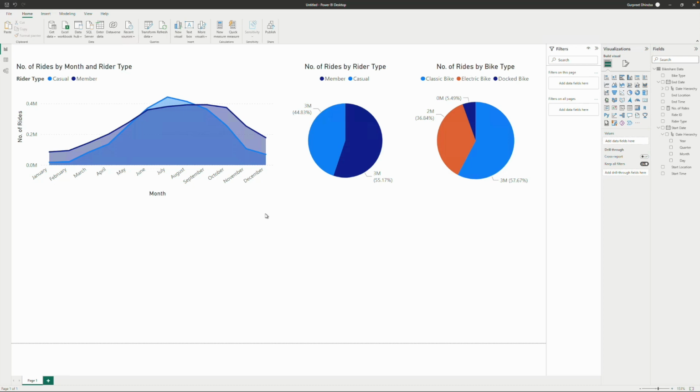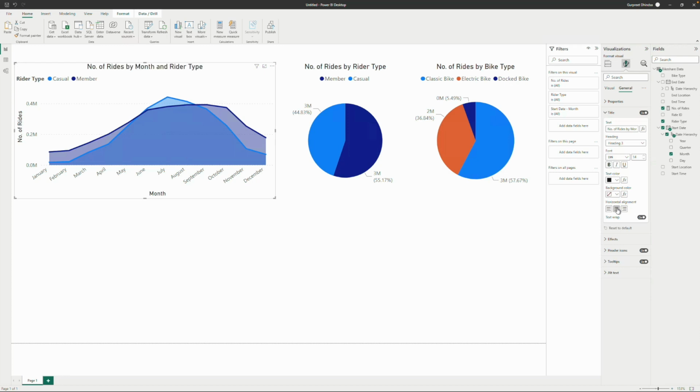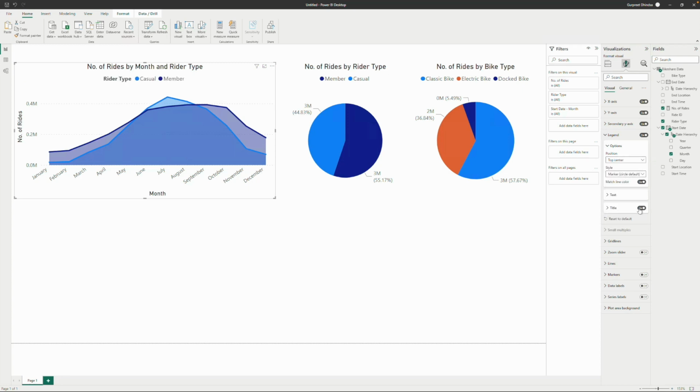What's the trend like within the hours of a day as well? Now, if we were to create a chart like this one, let's just quickly format this one as well. I go to the formatting tab. The first thing is I want to change the title and make it center aligned. And also in the visual settings, legend, I want to make it top center and hide the title. So there we have it.